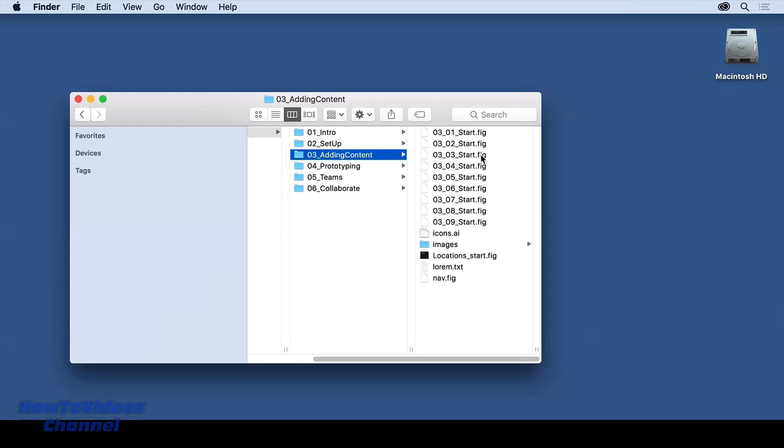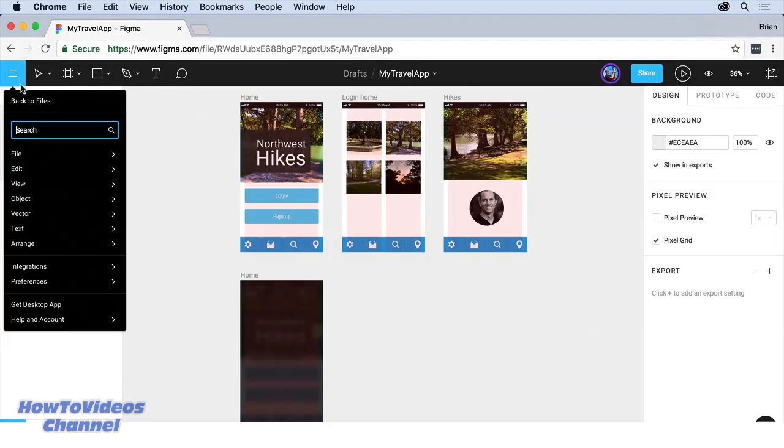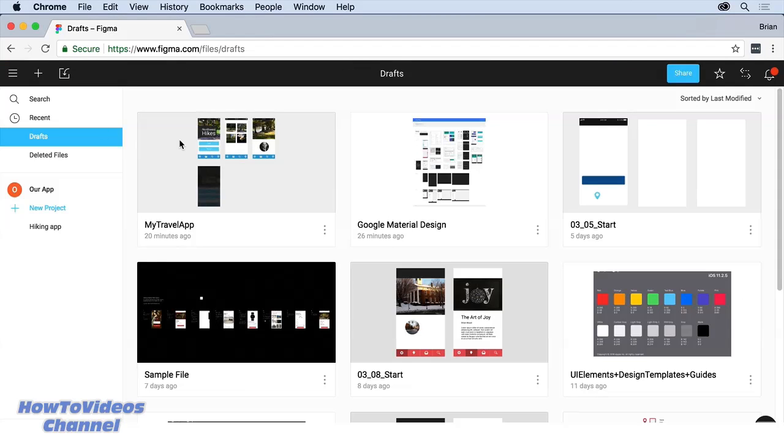Now, to open one up, I want to show you how to do that. In your browser, after you've logged into Figma, figma.com, if you have a file open, you want to come back to the files in the upper left corner here. You can do it a couple different ways, but this way you can come up here and choose what's called import the file.